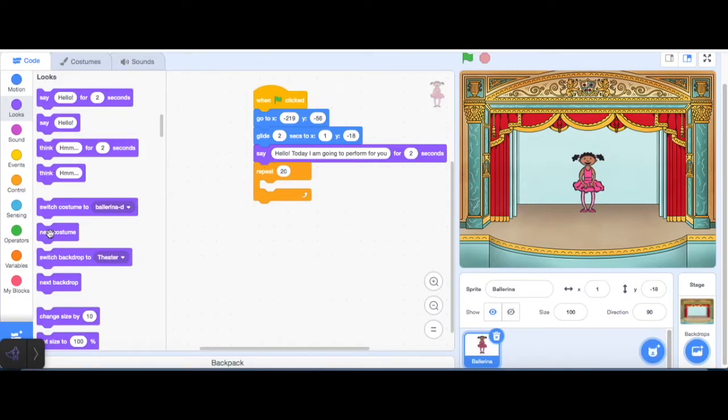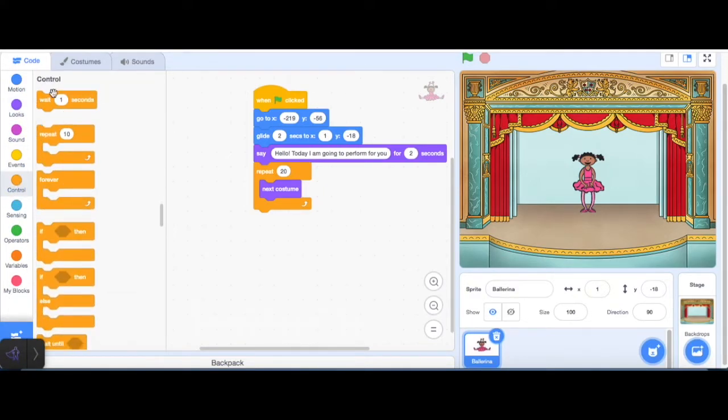So I will repeat this loop 20 times and I will say next costume. But when I run this, you will see, this is very fast. To make it a little bit slow, I will tell it to wait for, let's see, 0.5 seconds. Let's see. So now it's still like, okay, this loop will get executed 20 times, then it stops. After that she will say thank you and she will go.